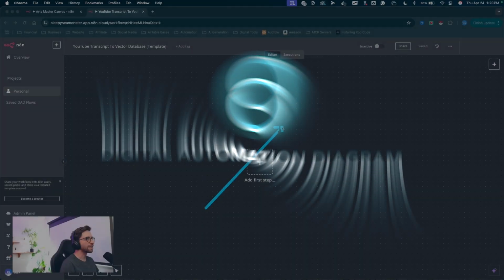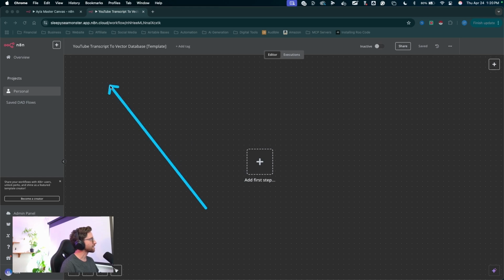All right, so here we are in a blank n8n canvas. I've named this workspace. This is the one that will be available for download once we finish building this one together. Got the link for n8n in the description of this video. If you want to click on that link, try out n8n for free. You can jump into this project with me right here.